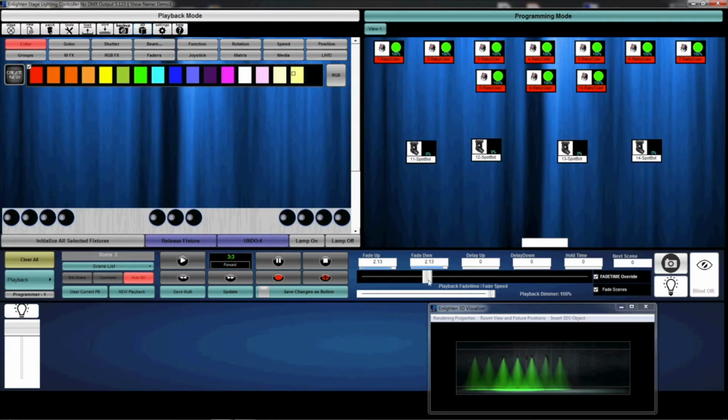While the scene is running, if I change the slider here, I will change the fade time for each of the steps, so I can slow them down or I can speed them up. If you need more than 3 seconds fade time, you can click here on the fade up time and enter it on the calculator there. So that will change the fade time for all the steps as long as the chase is running.